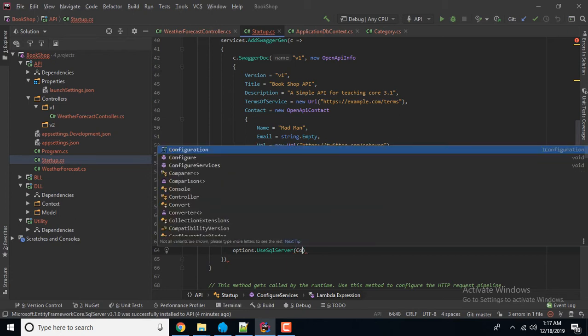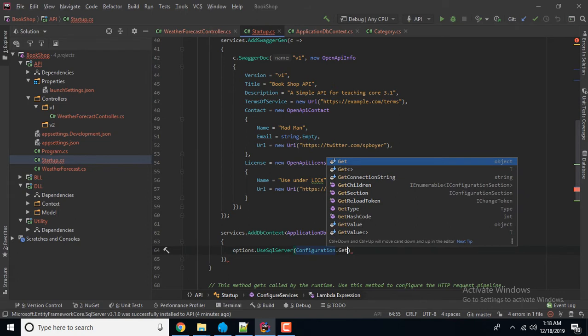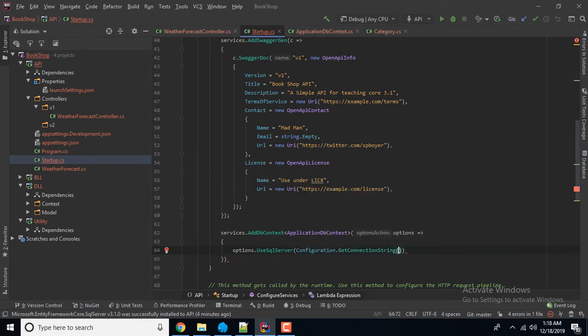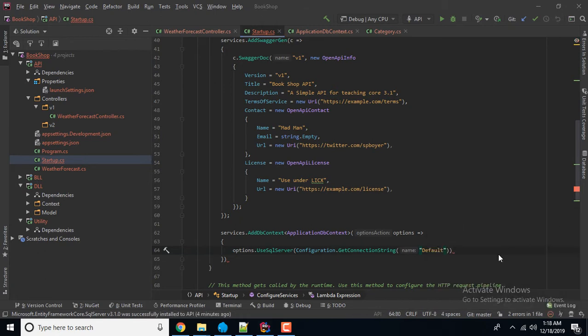Okay, so configuration.GetConnectionString, the name is DefaultConnection. Okay, we added SQL Server.